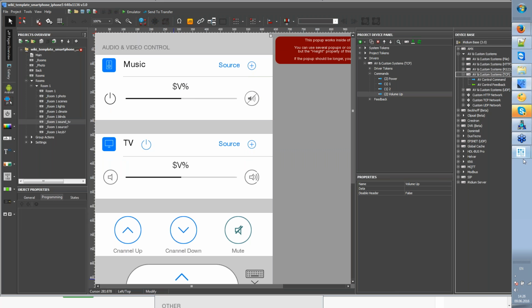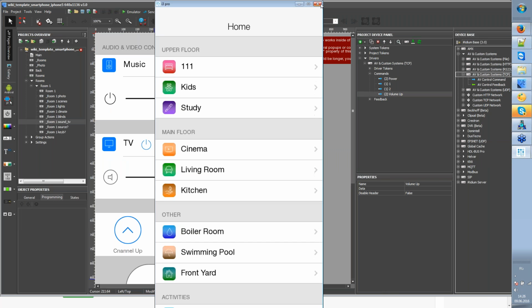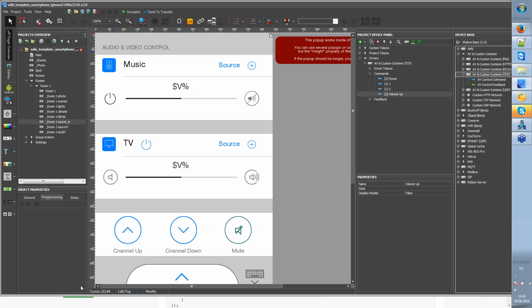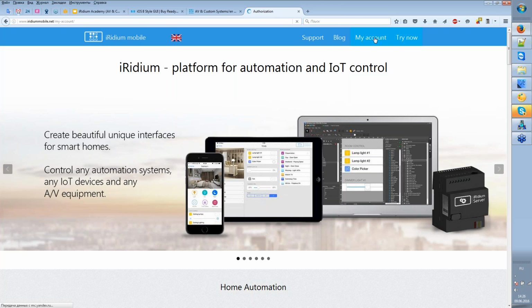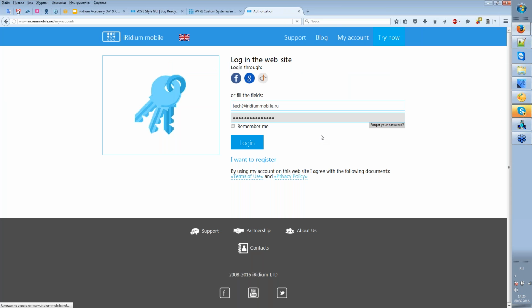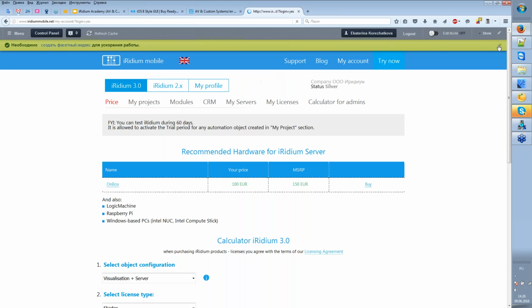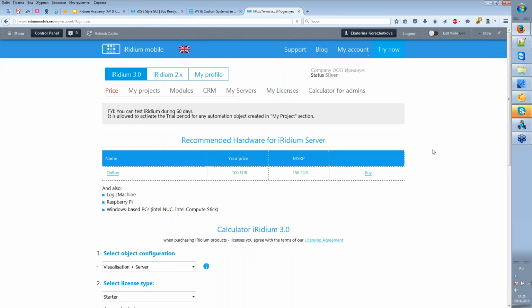Okay, when you have tested the iRidium app in emulating mode, in the test mode, you can download it to the control panel of your end user. To do it, you have to use the iRidium mobile website. We are going to my account. You have to be registered at the iRidium mobile website as an integrator to use this. Okay, and now we are going to the My Projects tab.